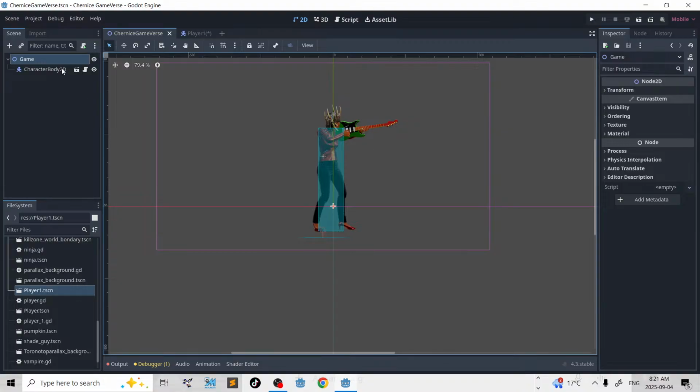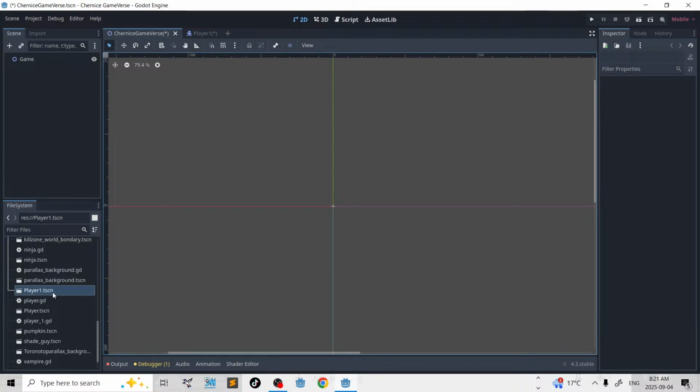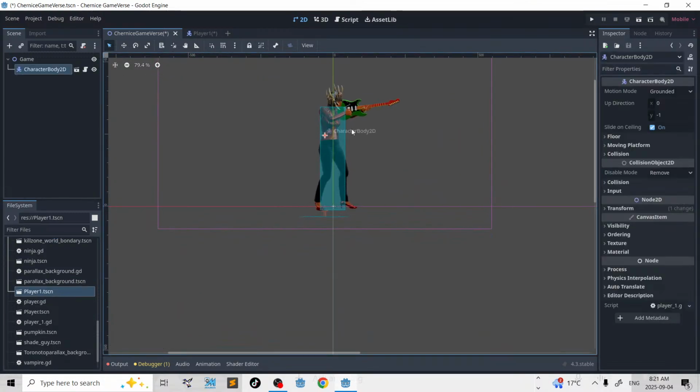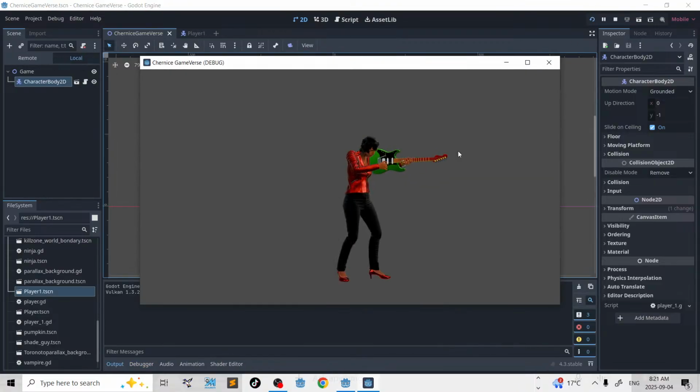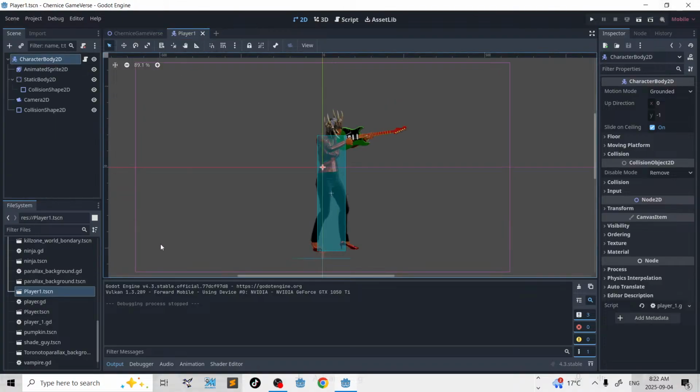So I'm gonna remove her from here, but I'm gonna bring her back in, just because I think that has to do with why she's not moving. Nope, still no movement. So anyways, I'm gonna keep it moving with building the character, then I'll fix her movement after.